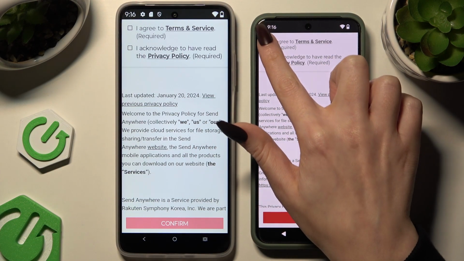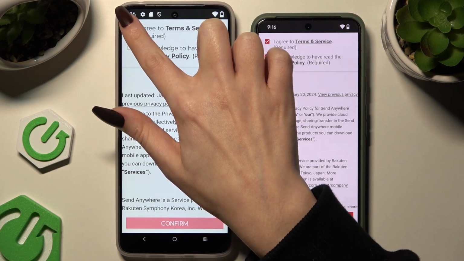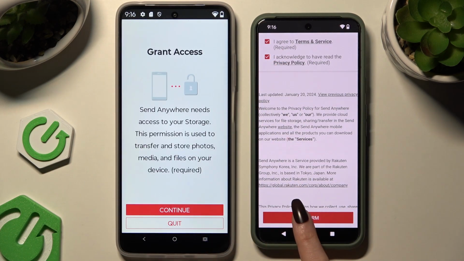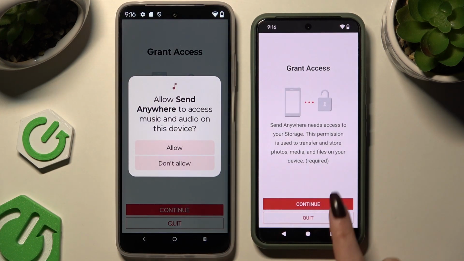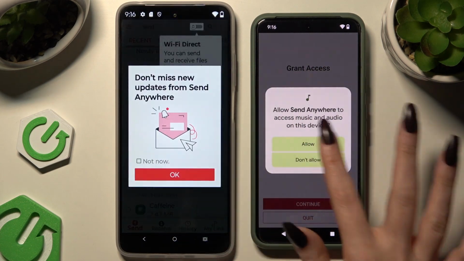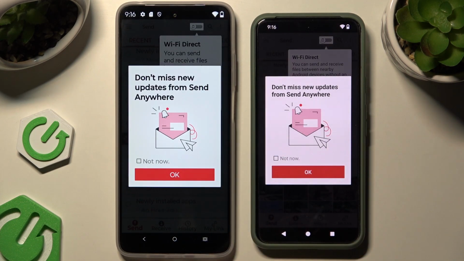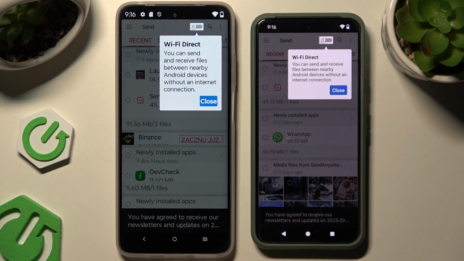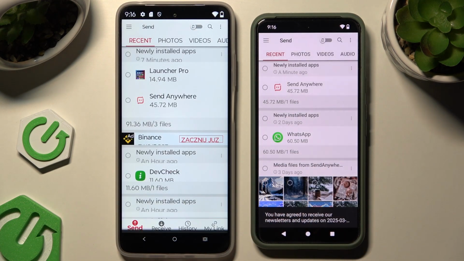I agree and I acknowledge. Confirm, continue and allow. In this pop-up, choose whatever you want to and then hit your device's displays.